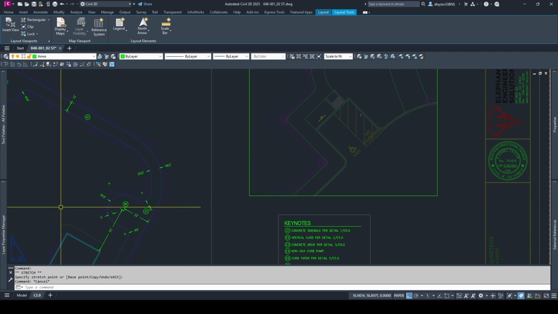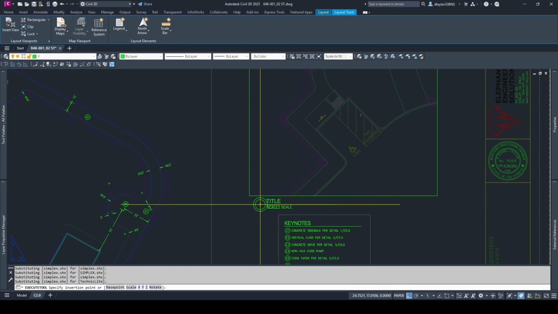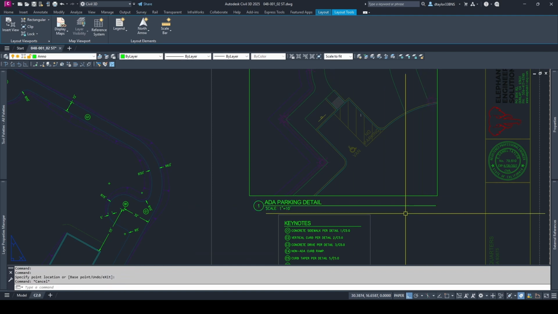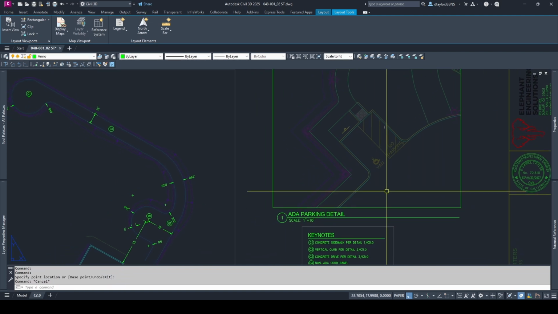Okay, so now I'm going to go into my tool palette, and I'm going to go to my annotation and bring in the detail title. Okay, and this is going to be detail 1, and it will be ADA parking detail, and the scale is 1 inch is equal to 10 feet. Now I can drag this out to match the width of the detail.